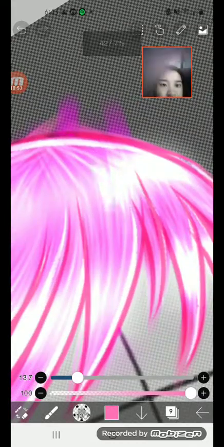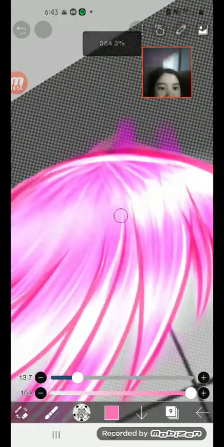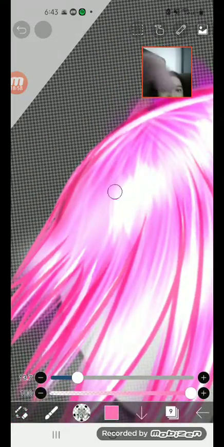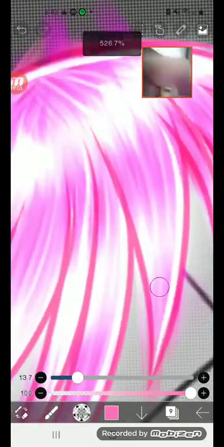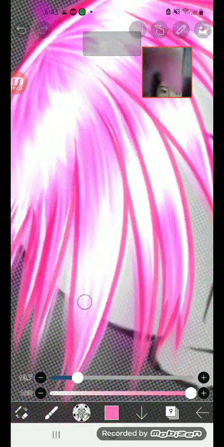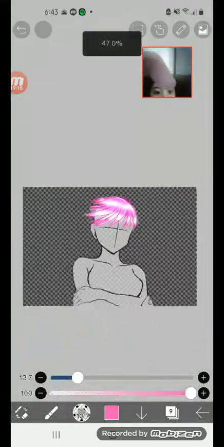Yeah, right here. Then you put them around the hair shine so that you could improve the hair shine. Because you use a blur for it, that means it might blur the hair shines. That's why we're using this.